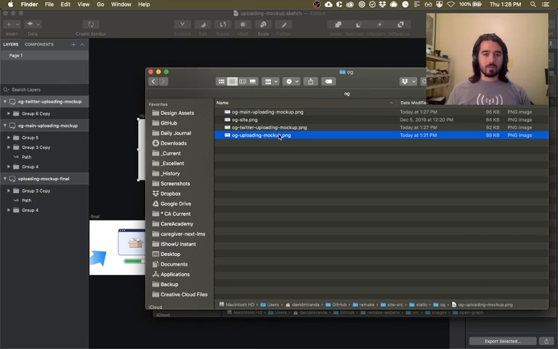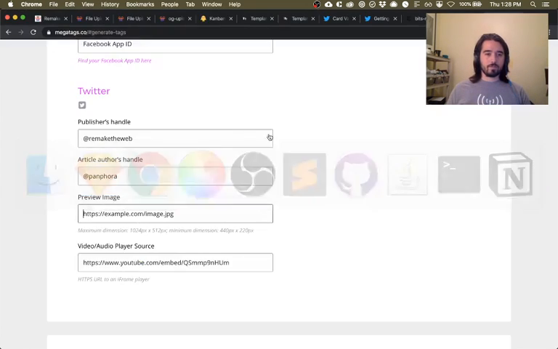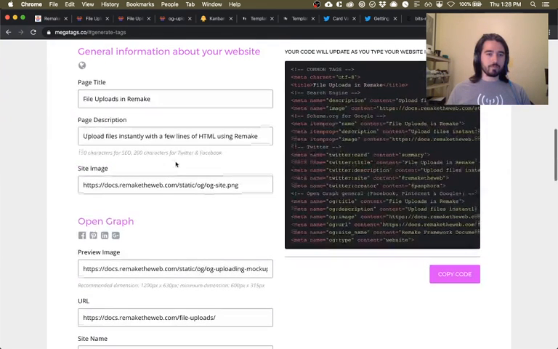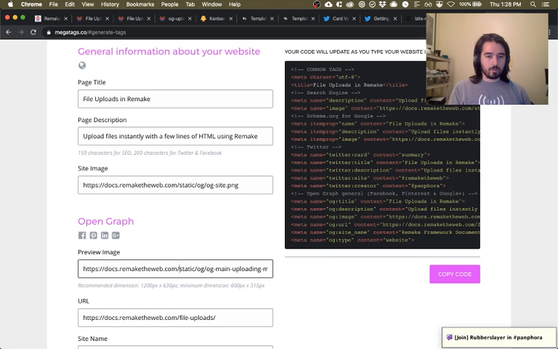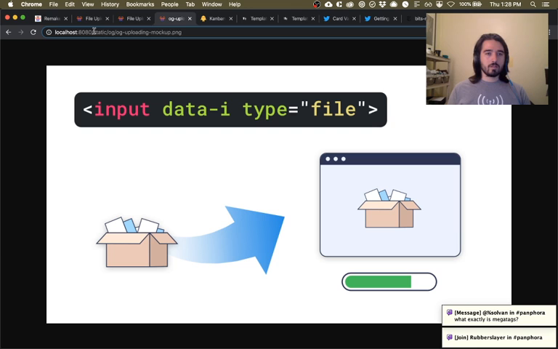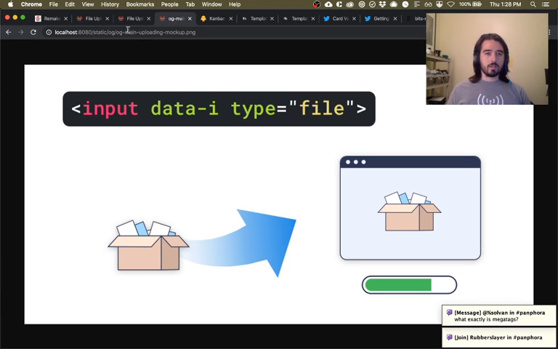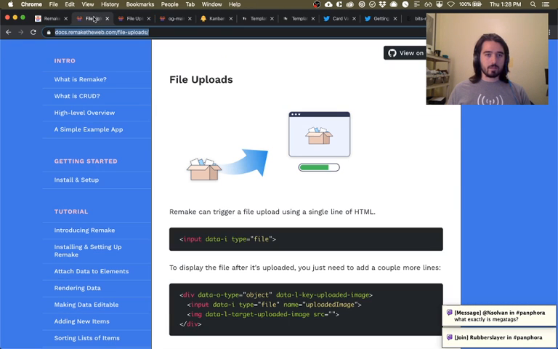Okay. So we're going to delete this one. So OG uploading mockup, we need to put main or Twitter ahead of it. OG uploading mockup. Okay, so we have main, and let's just confirm that this is still the right URL. It is. Great. That's awesome.